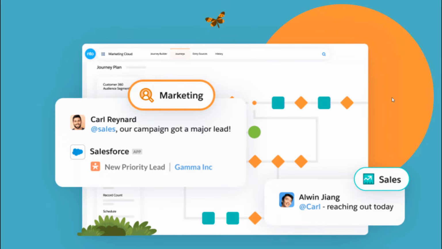What you can do with CRM software, and these are actual screenshots directly from Salesforce, one of the leaders in CRM software. I'll also use an example from HubSpot as well, another leader too. So what you can see here is the marketing team saying, hey, our campaign got a major lead, new priority lead, Gamma Incorporated. Okay, so the sales team says reaching out today. So now you know we have a lead in, you already have contacted your sales team, sales has confirmed we will be reaching back out to this customer.